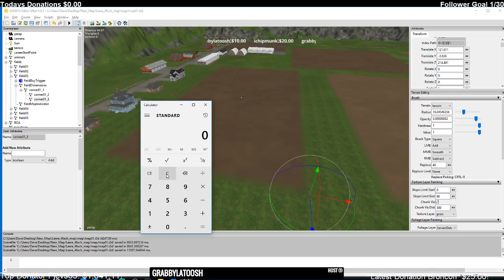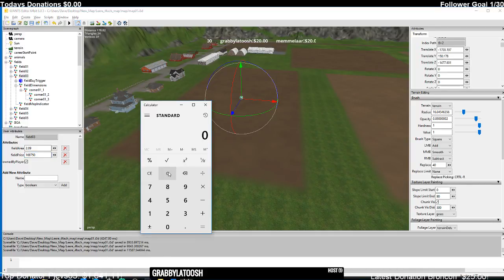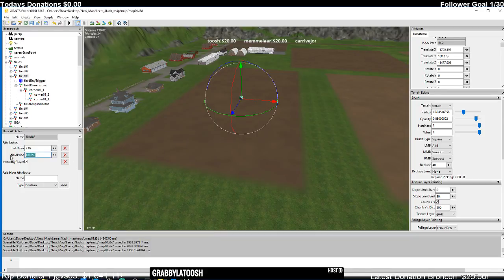So continuing on, 121 times 214.4 divided by 12,400 is 2.09 for this field. That one's pretty small, but it's not so bad. And price-wise, $94,050.